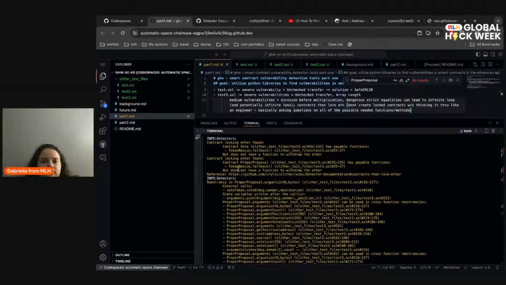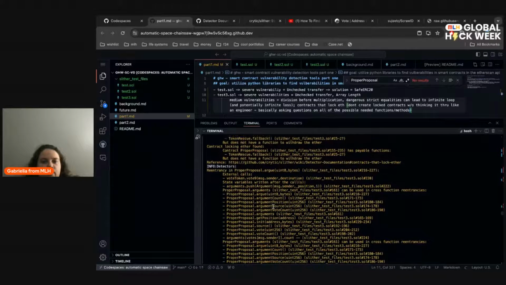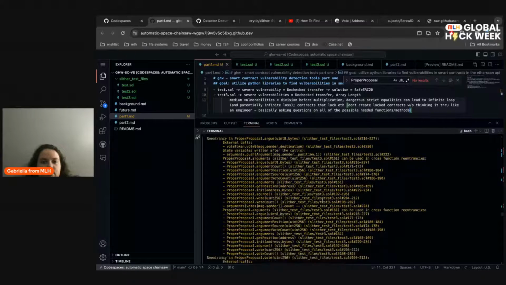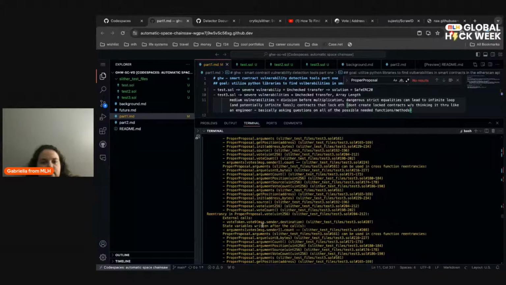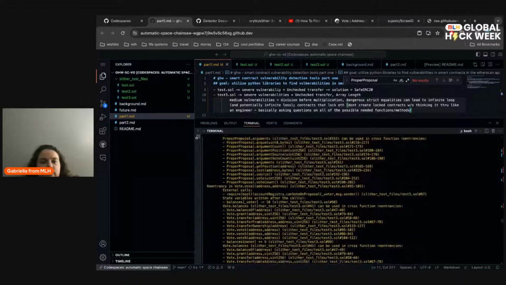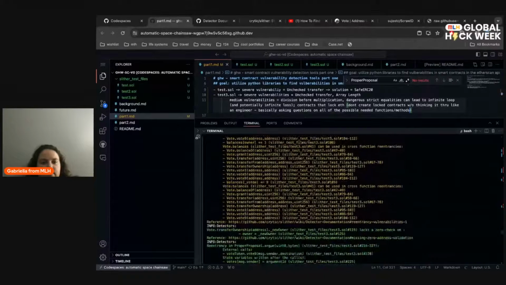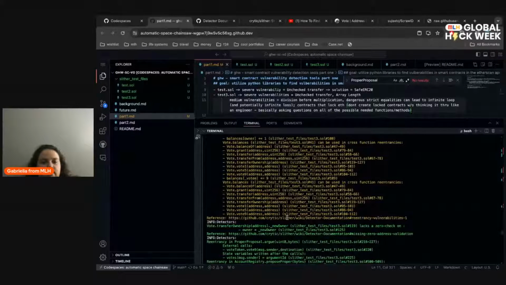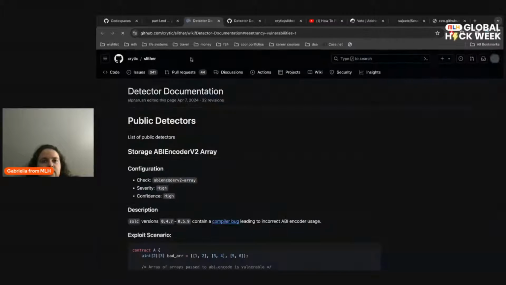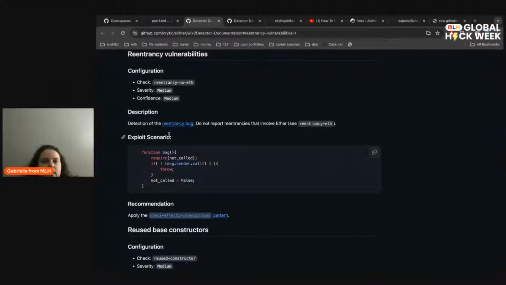So now we're on to re-entrancy. Okay. And this is in multiple places. 3 places, 4 places, 5 places. All right, let's see what it says about reentry. Okay, reentry, no ETH is the check. And we are detecting a reentry bug. Do not report reentries that involve Ether.